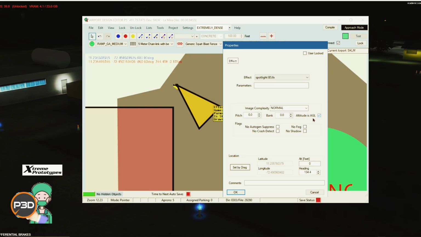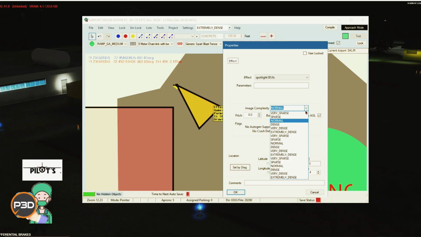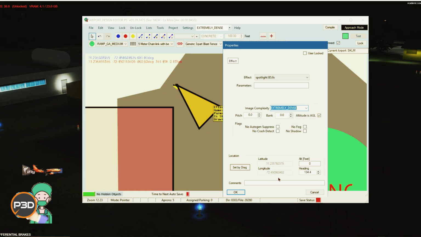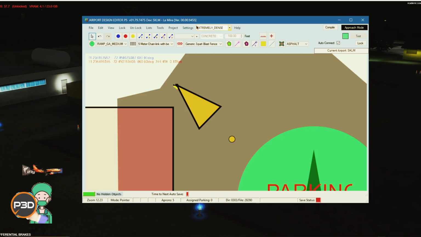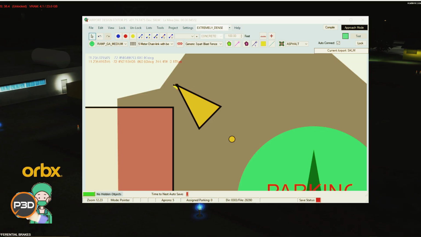Definitely make sure altitude is AGL, because that will ensure that this sits at the same altitude as whatever surface it's sitting on. If you untick that, you then have to put the altitude down here. But I think that'll do me, to be honest. I'm not even sure what that will look like. So let me exit out of the sim, and I can then compile this.